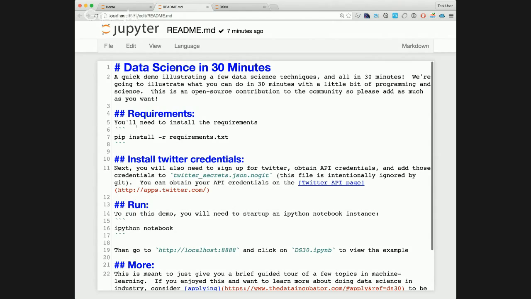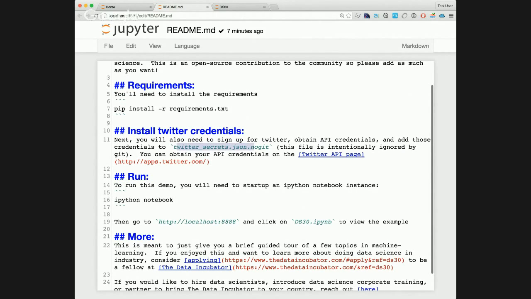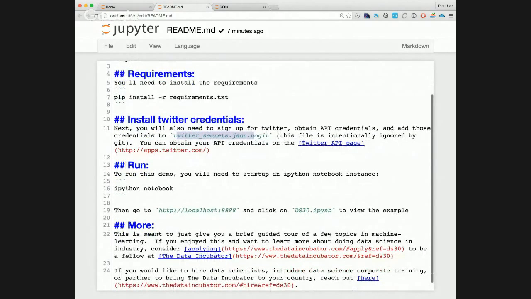So the first thing you'll need to do is install the requirements. So pip install requirements.txt. Pip is Python's package manager. We're also going to be using the Twitter API, so you'll have to go and request your Twitter credentials. I think we sent out an email beforehand telling everyone that this would be a good thing to do. But if you haven't, you can do so now and put the secrets into your Twitter secrets.json.no-git file.